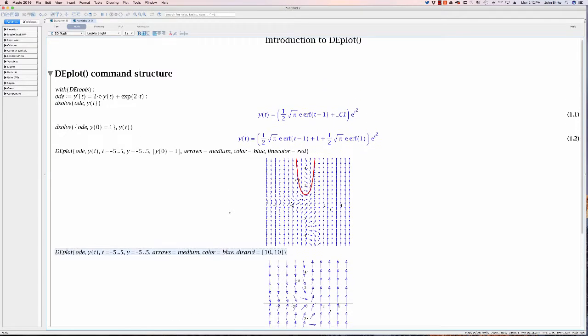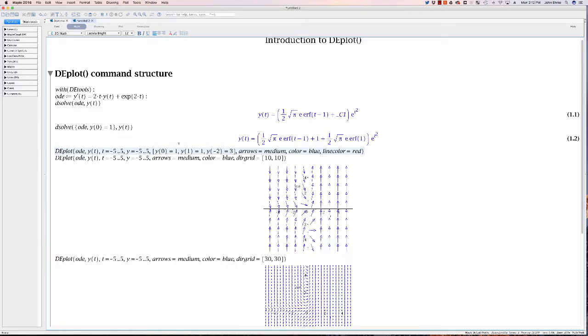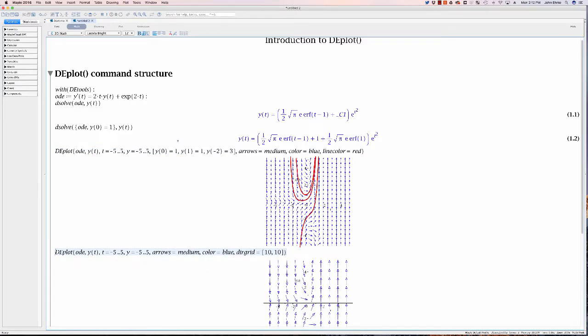Now let's talk about how to do multiple solutions, and it really is as simple as listing more and more initial conditions. So maybe another initial condition is y of 1 equal 1, y of negative 2 equal 3, so that I have 3 total conditions. If I hit enter and return, you can see it graphed all 3 of those. What if I wanted them to be different colors? Well, then I can, under line color, suggest colors for each of them, and it would change the colors used.